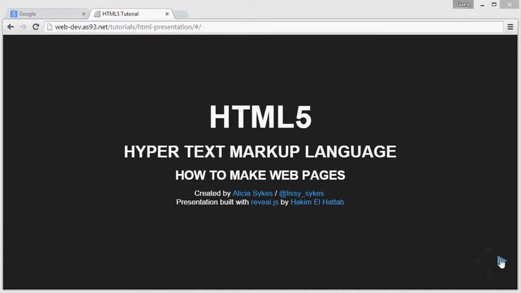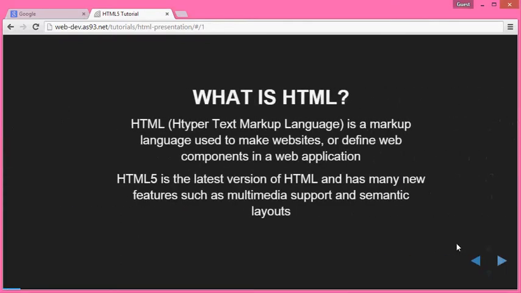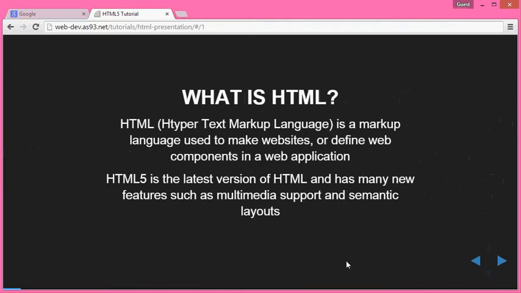So what is HTML? Well, HTML is a markup language which is used to define every component that you'll see on a web page. So it's basically what you use to create the structure of your page. Everything from text to images to hyperlinks will be written out in HTML. And HTML5 is just the latest version of HTML, but it's very different from previous versions.